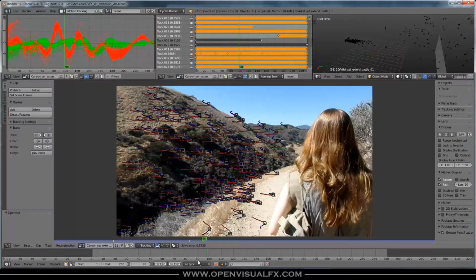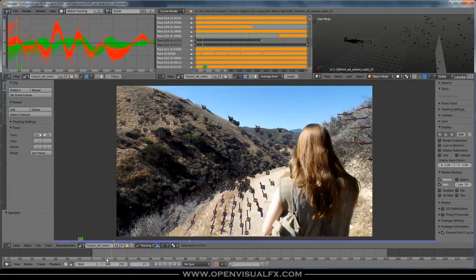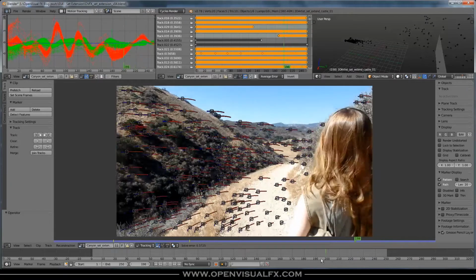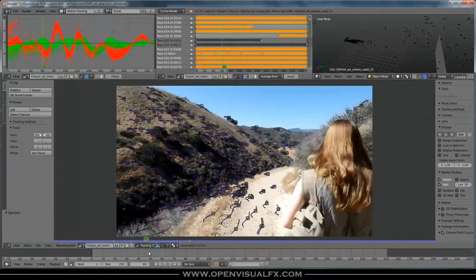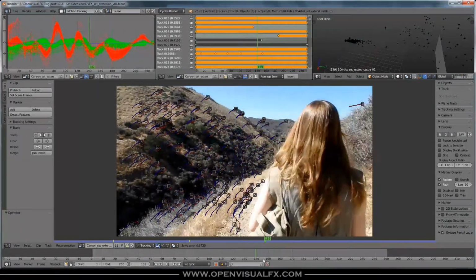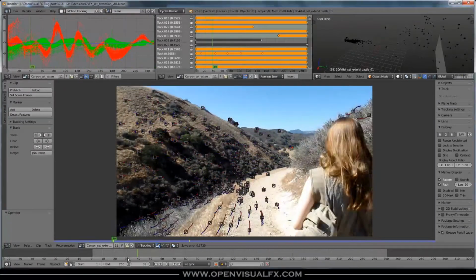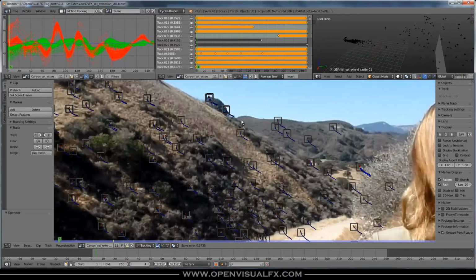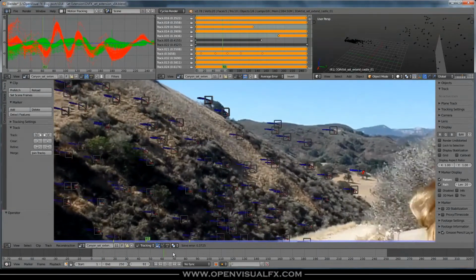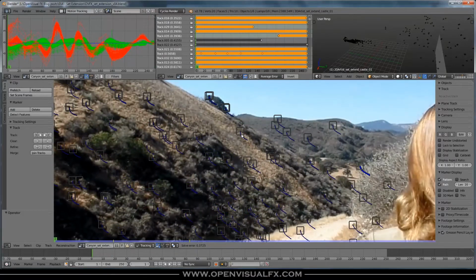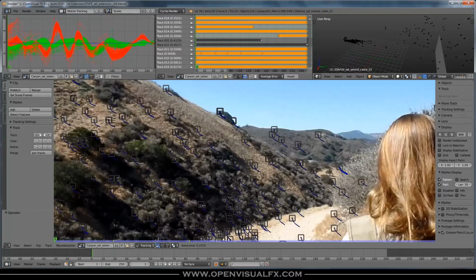Same goes for this pathway. If you watch that pathway, we've got no tracks. We've got tracks, we just have none that run the whole length of the shot. So I've got a solution for that as well. However, up here on this mountainside, we do have tracks that run the entire length, and that will make it extremely easy. So let's start there. Let's start with this hillside.